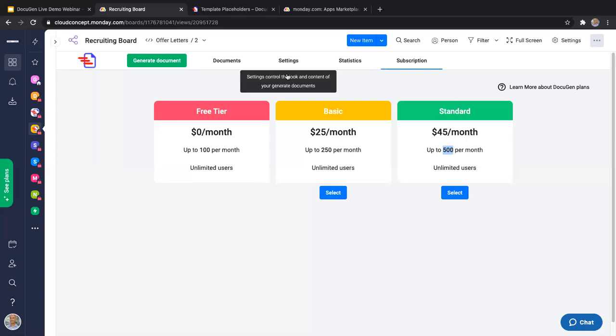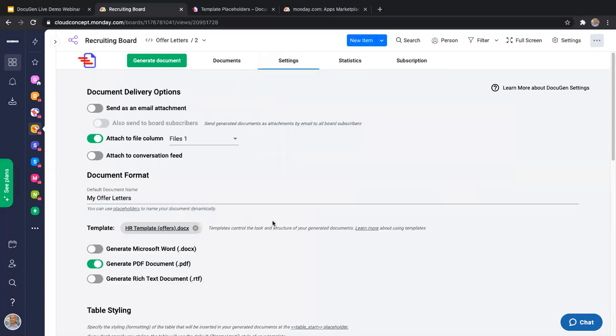I would like to go back to the settings. And if you remember, there was the document name here that I set to be static as "my offer letters." Obviously, if all the documents I generate are called "my offer letters," it's going to be very hard after a while to figure out which one is which. So I want to give my documents dynamic names. I want to give them names that change every time I generate a new one.